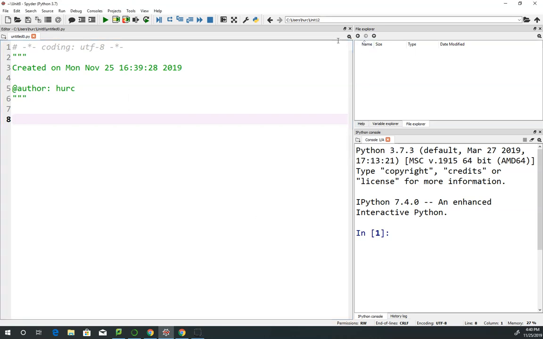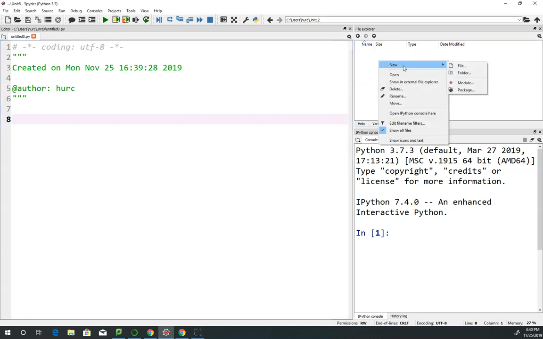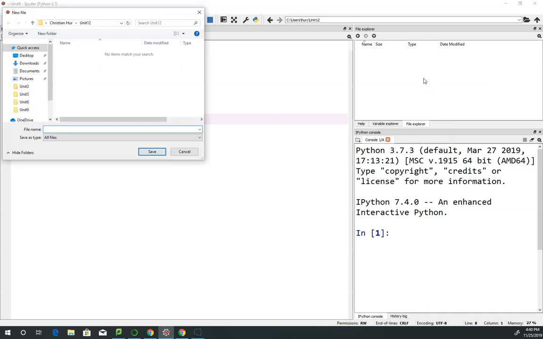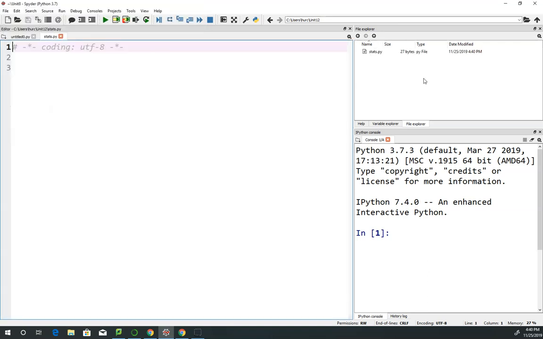Okay, so on my unit 12, I'm going to create a new file. Let's call it stats.py. Just any file you want to call it. Okay, so two libraries you want to look at. Well, actually, we can try three, so much time we have.